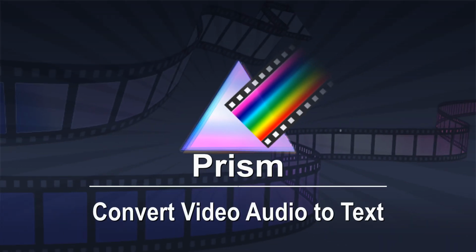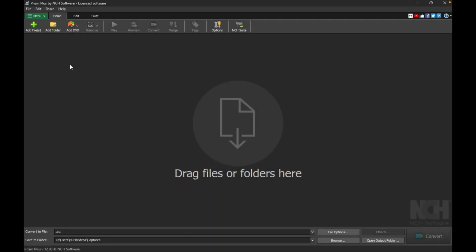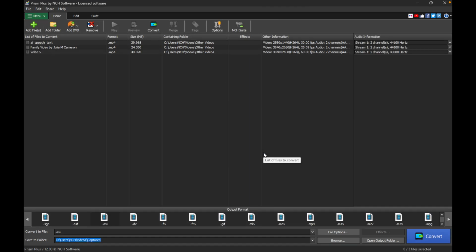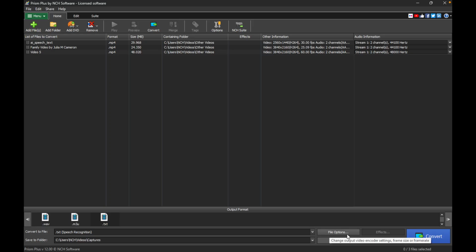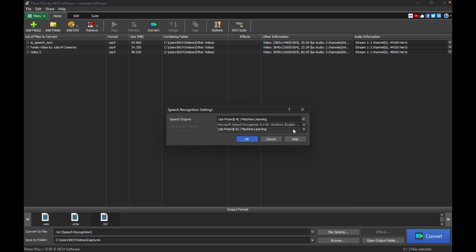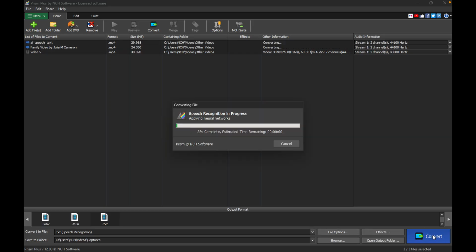Convert video audio to text with Prism. To convert video audio to text, add your files in Prism. On the Output Format dropdown, select .txt speech recognition. Click File Options, select the desired speech engine, and click OK. Click Convert to start converting video audio to text. Continue watching for more details on how to convert video audio to text with Prism.